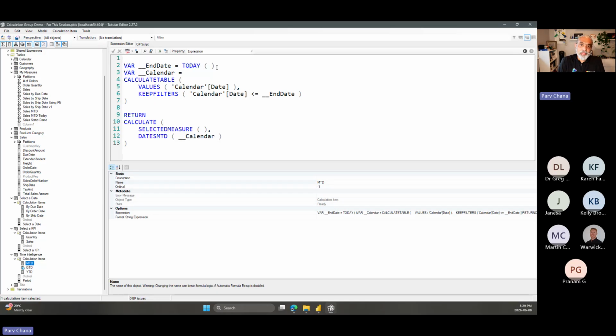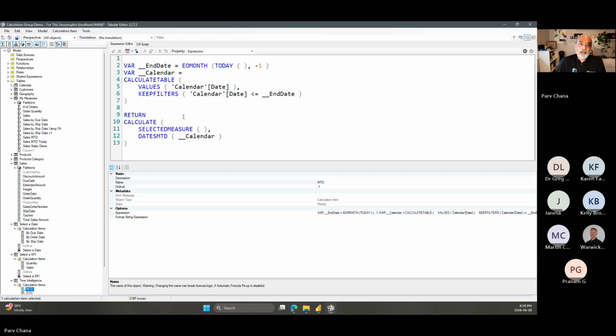So then what I need to do is come here and tell it, give me end of month of today minus 1. That's where I want it. But I have to make sure that I'm doing this change everywhere, wherever I have this logic applied. And that's where I found UDF becomes really, really powerful.